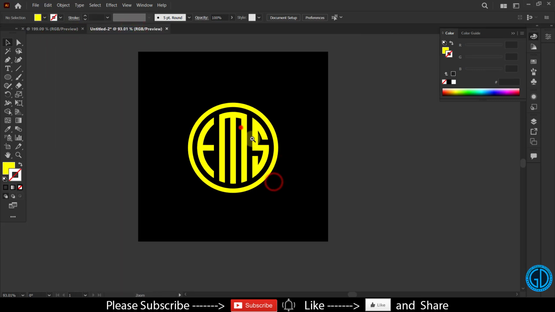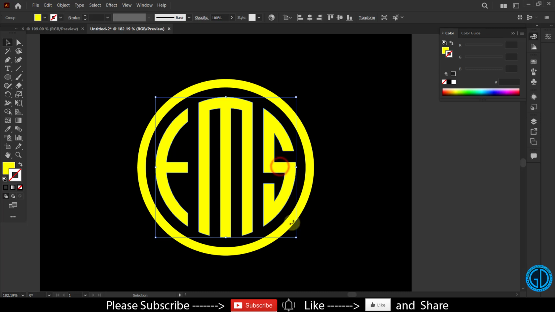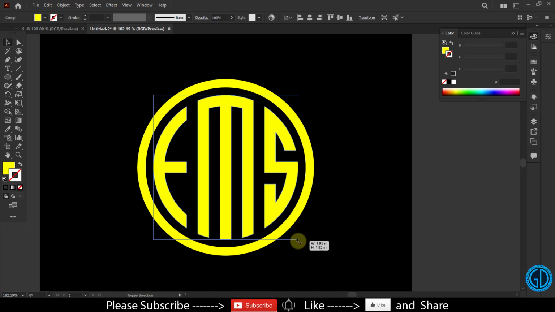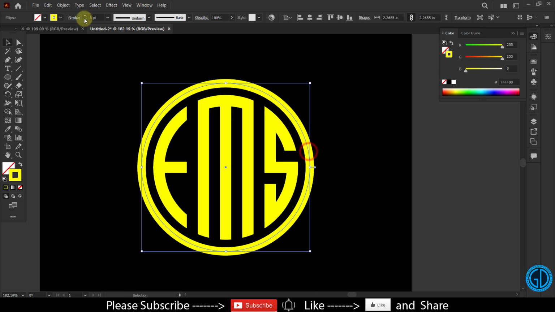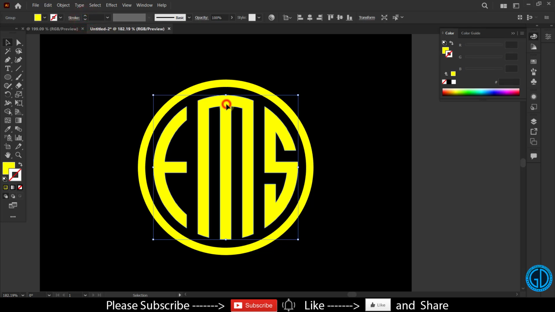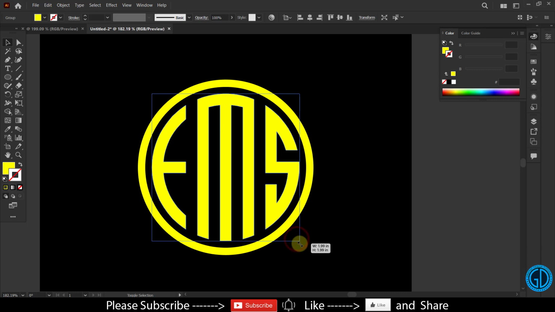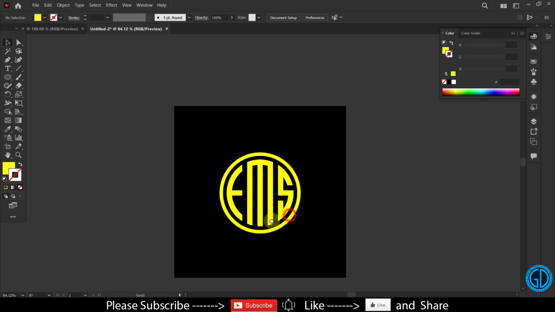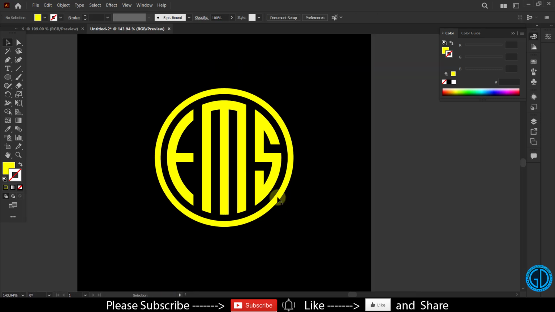Alright, so that was the tutorial. You can fit this as per your choice, and you can also control the stroke size if you want it more thicker or thinner. It's up to you, but that is the procedure that we have done. You can also put it inside the mockup for good presentation.